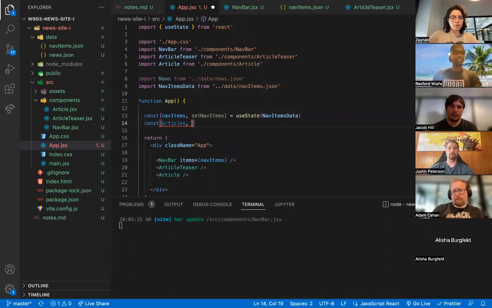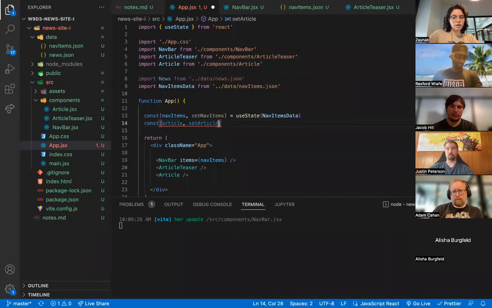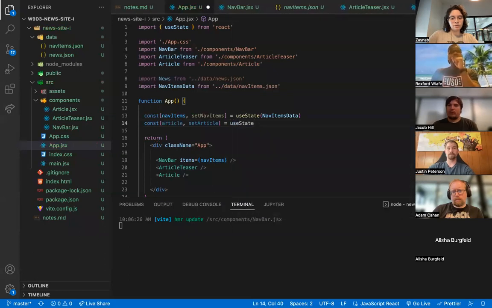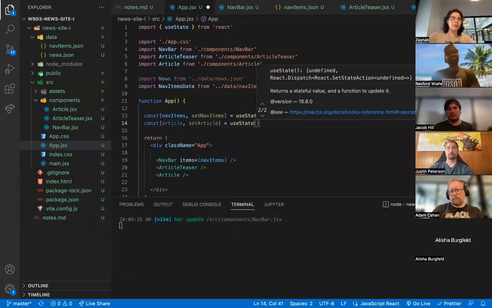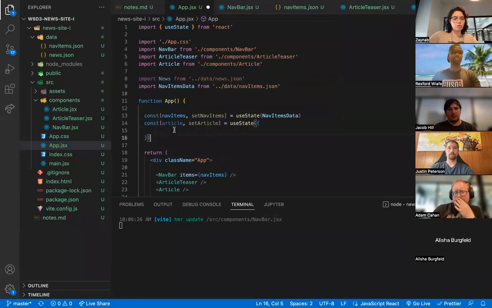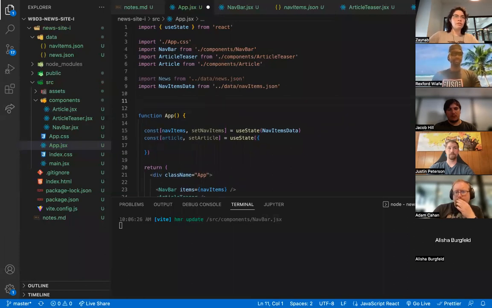I'm gonna do articles, set articles. Actually, to begin with, I'm just gonna take one and then we'll make a list out of it. So I'm just gonna do a singular article, set article equals use state. And I am going to define my own article. So I'm just going to take a random one. So let me just randomize a number. I'm actually going to take this, copy this code over.